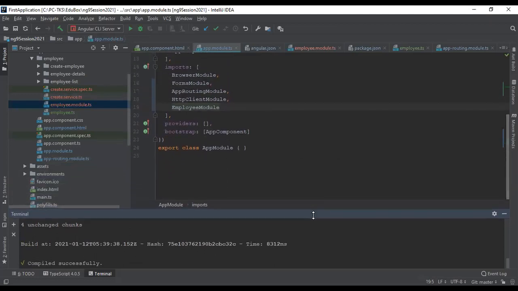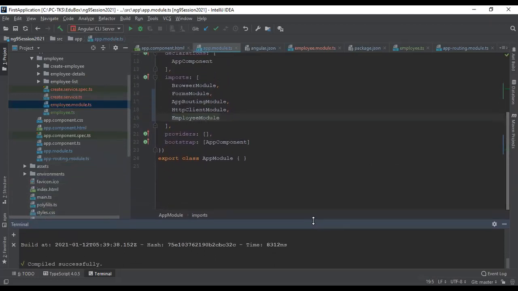So bootstrap. Bootstrap, yes, that we will discuss in detail. I didn't cover it.